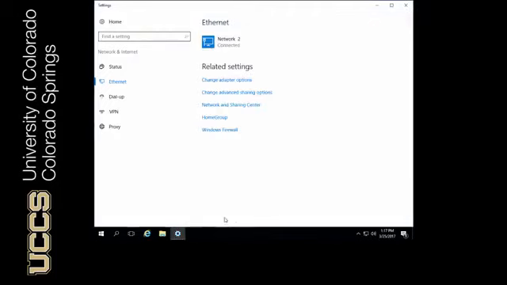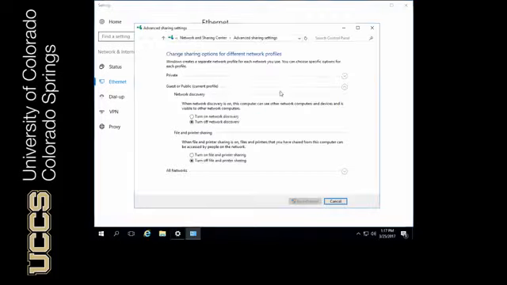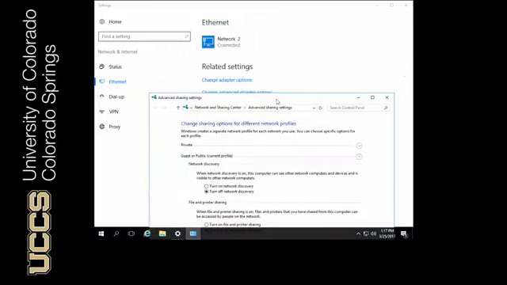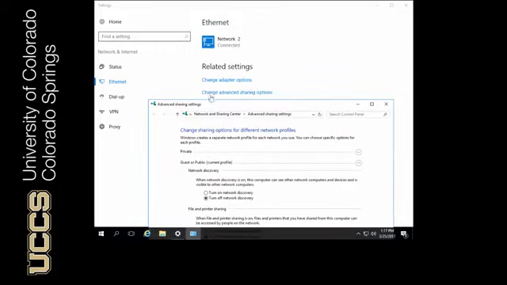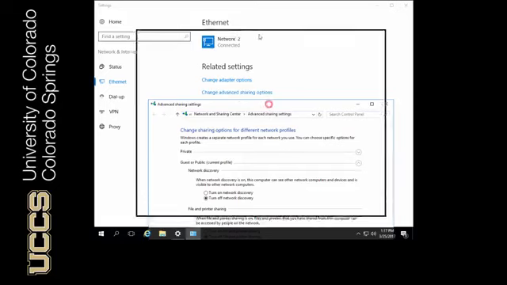Some of the other things that you may configure and we need to pay attention to when we're doing system administration on Windows is sharing. Okay? Sharing introduces some issues with security, okay? Especially this. So I just clicked on Change Advanced Sharing Options.